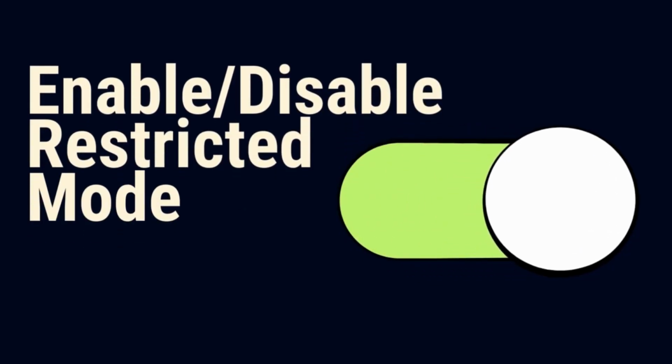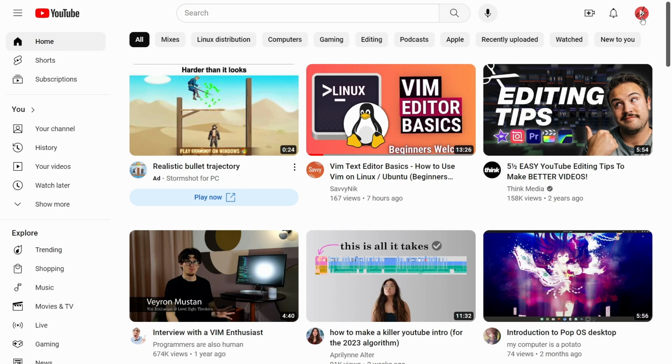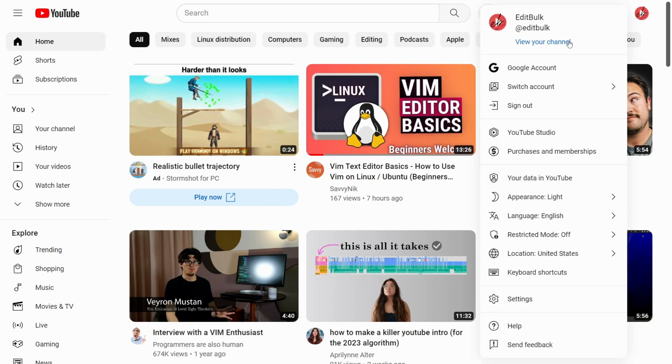Let me show you how to enable and disable restricted mode on both desktop and mobile. First off, with your account logged into YouTube, go up to the top right, click your account, and go down until you see restricted mode. Currently, mine is set to off.